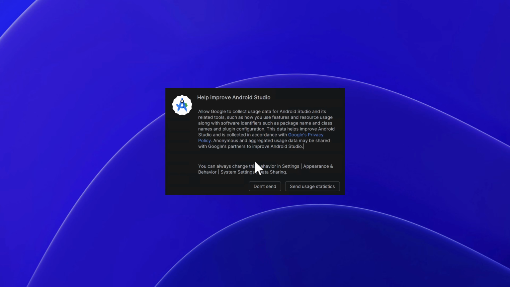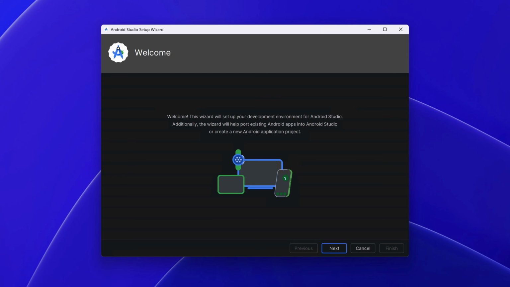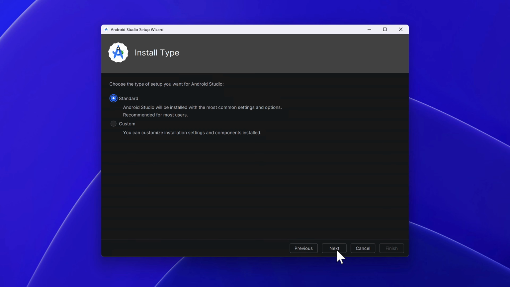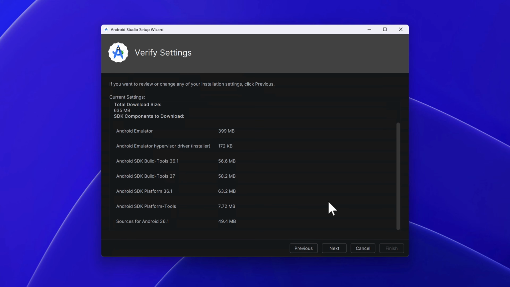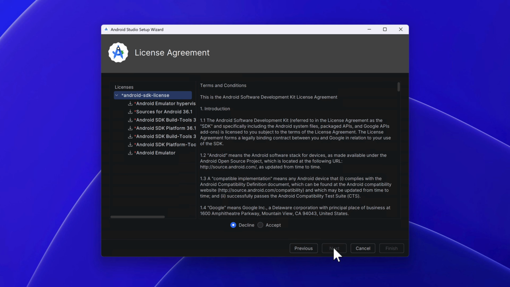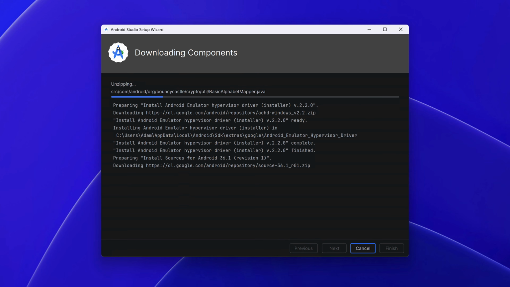On the first launch, the Android Studio Setup Wizard will open. Click Next on the Welcome screen. On the Setup Type screen, select Standard. This automatically configures Android Studio with the recommended settings and downloads all necessary components, the Android SDK, emulator tools, and system images. Click Next. Android Studio will show you a list of components it needs to download, SDK tools, emulator files, and system images. Click Accept on any license agreements and click Finish to start the downloads.